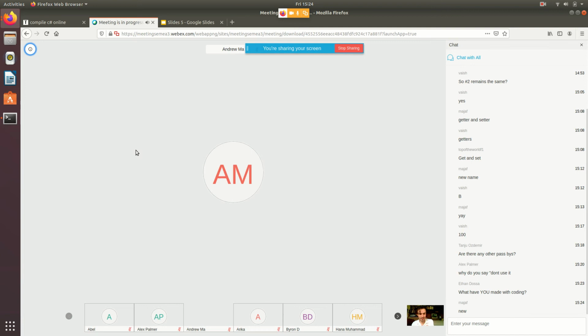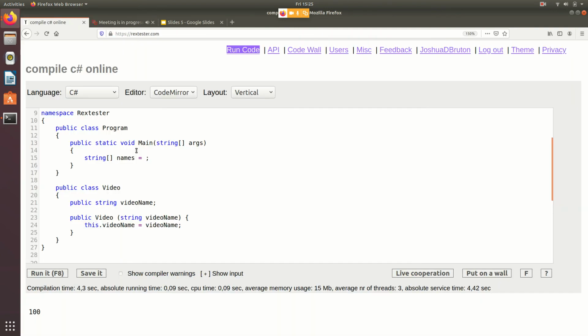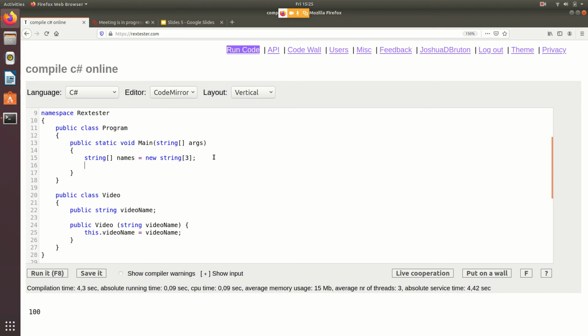Yes, new. We'll use new. So, String names equals new String, and then in the second set of square brackets, you just specify a 3, or whatever size you want the list to be. Then you can use this exactly like a normal list.